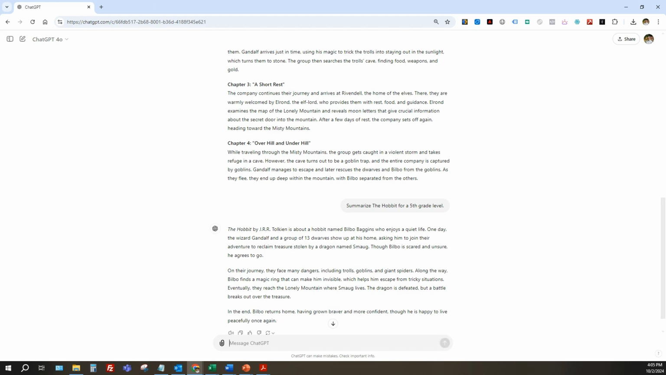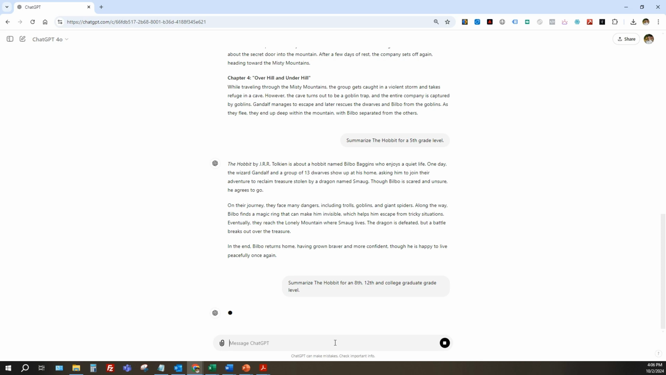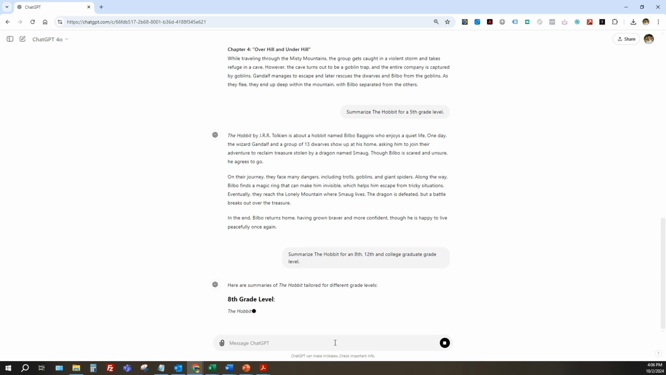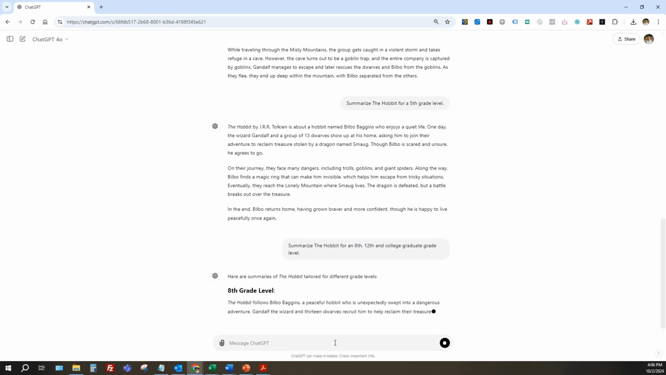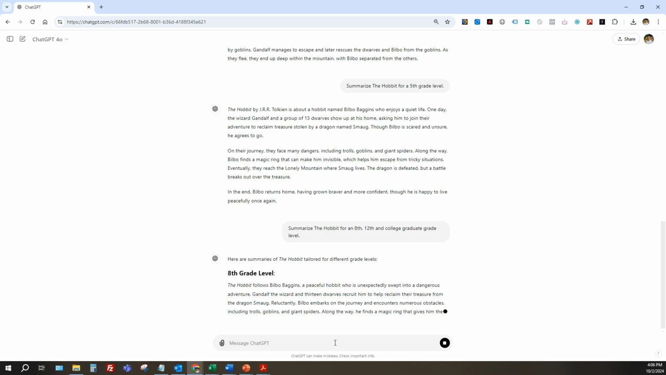What you can then do is summarize for an 8th grade level, 12th grade level, and college graduate level, all at once. Let's see what it replies here. So it's breaking apart the book summaries at an appropriate level.